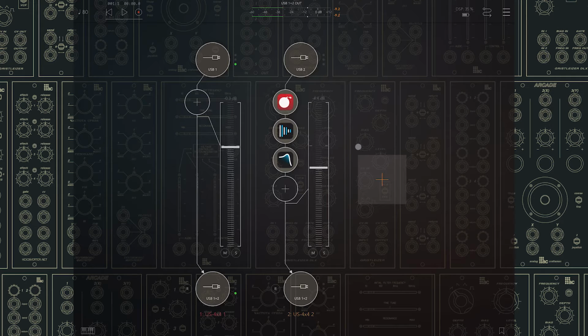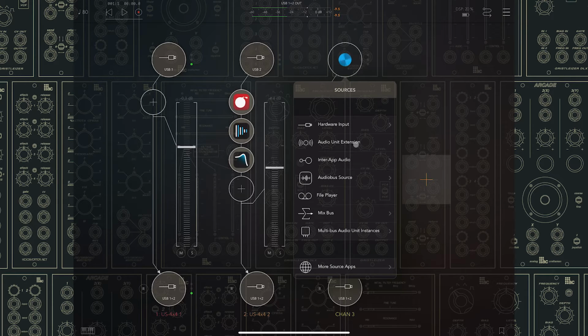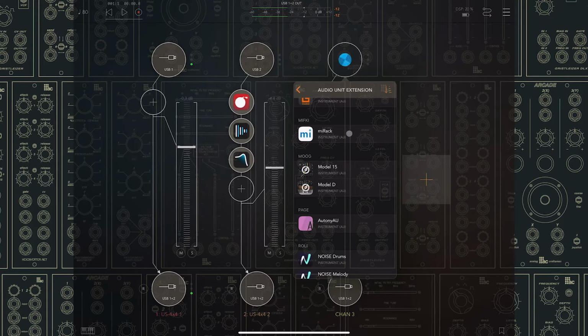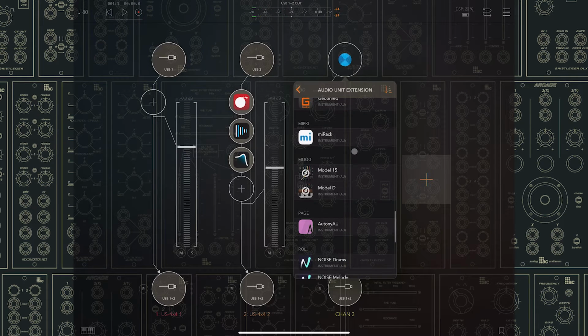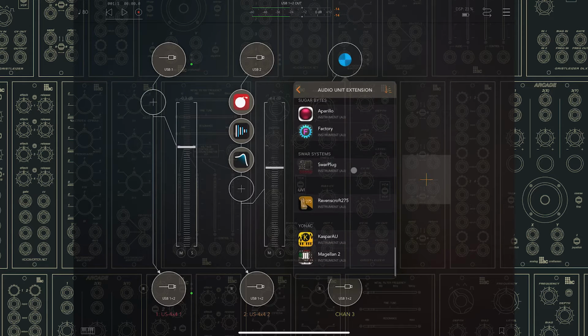Now, let's say that I've got some built-in synthesizers. How do I get to those? So the same idea, we're going to add an audio track because that's going to be where we're hearing sound from. And then I'm going to go to audio unit extensions, and then I've got my list of all of my different synthesizers or plugins, all my different AUs that I might want to add in here.